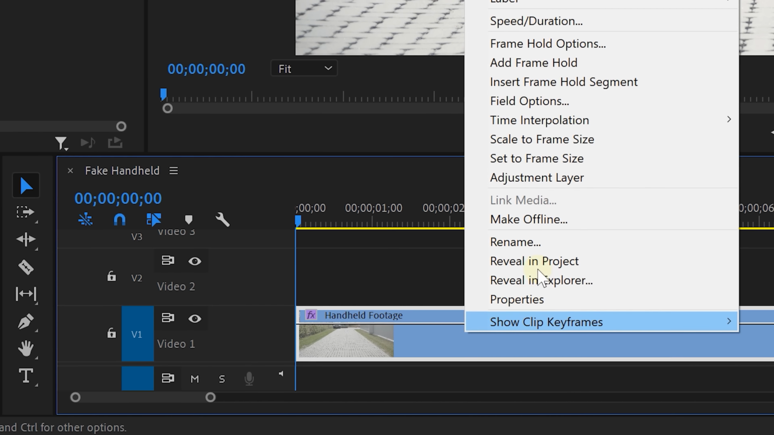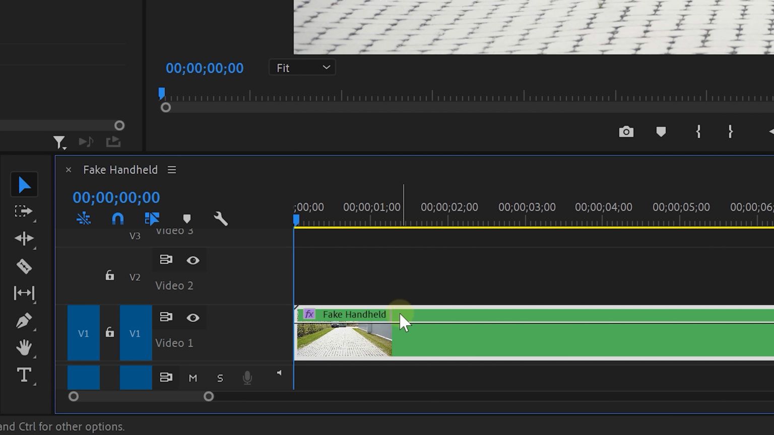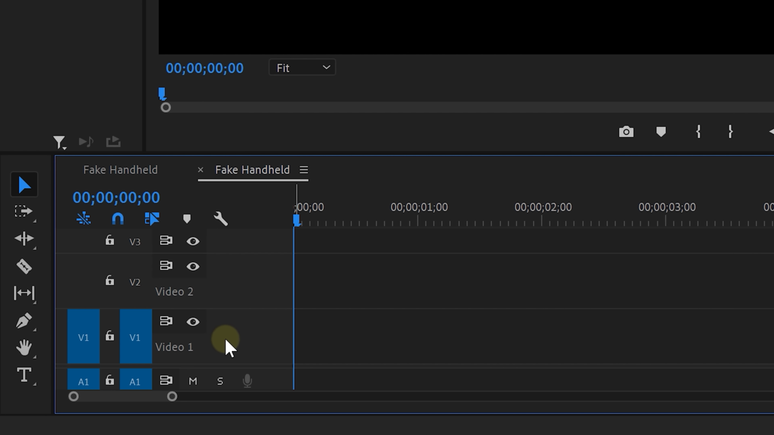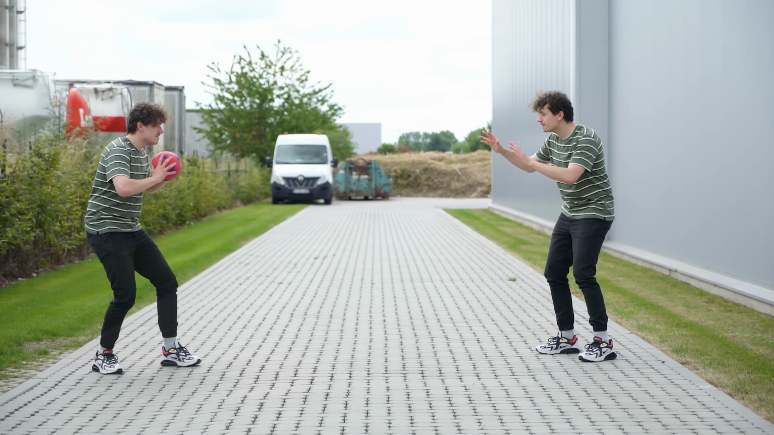A bonus tip, we can use the warp stabilize function to create a fake handheld motion. Just nest a shot with a lot of motion, use the warp stabilizer effect on the nested sequence, and remove that motion. Then inside the nested sequence, delete the original clip and replace it with the shot you want motion on. And bada bim bada boom, fake handheld magic.